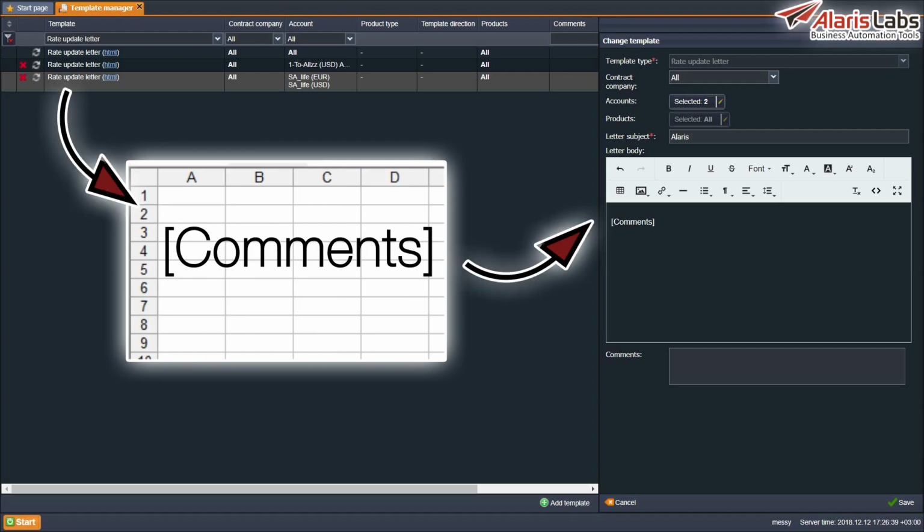Now, the comments marker, designed for the rate update letter HTML template, can be used both in the message body and the rate file. Previously, when using multiple lines delimited by the line break symbol, it worked correctly only in one of the locations, message body or rate file, and now it operates correctly in both.